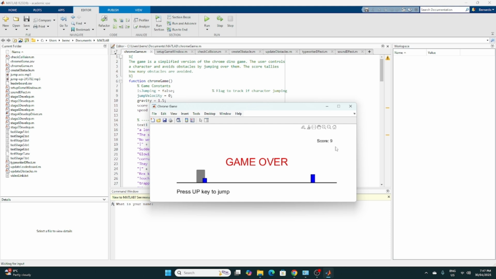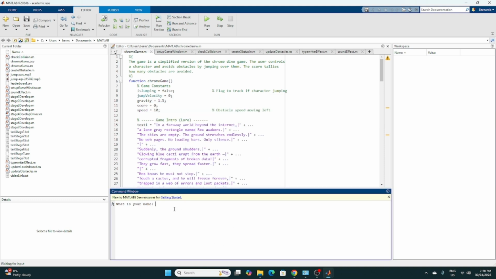Ultimately, when the game ends, you're prompted to enter your name in the command window. Your name and score are then saved to a CSV leaderboard file via the update leaderboard function. If the file already exists, your new score is added and sorted so higher scores appear first. Then the full leaderboard is printed to console.